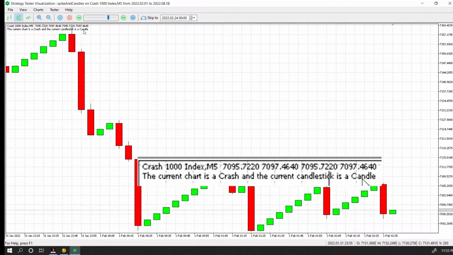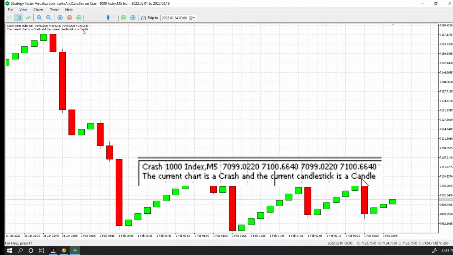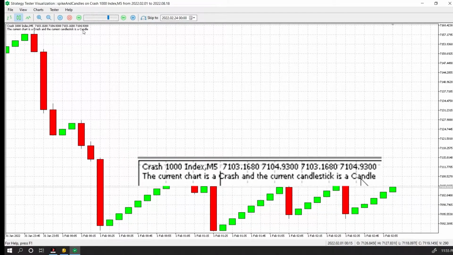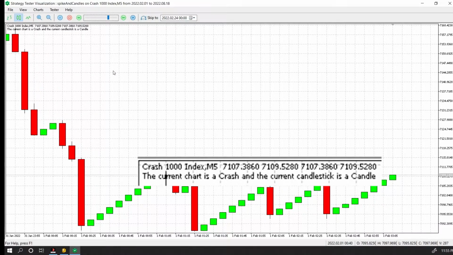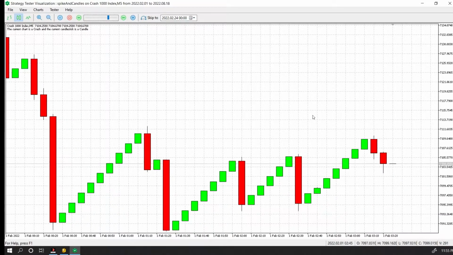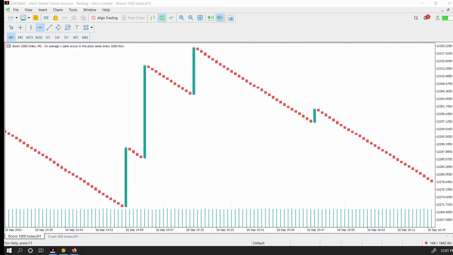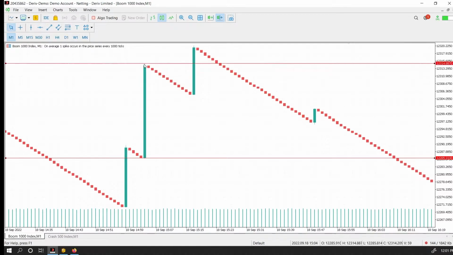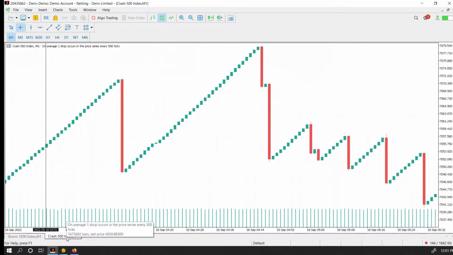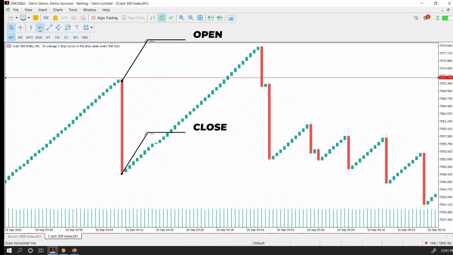In my previous video, I had only covered the M1, but this will be a comprehensive guide for any time frame. So let's get into it. Before we get into it, I need to cover the difference between a spike in a boom and a spike in a crash. When we investigate the boom candlesticks, a spike has its open less than its close, while the candle has the open greater than the close. When we move to the crash, we have the opposite. For spikes, the open is greater than the close, and for candles, the open is less than the close.